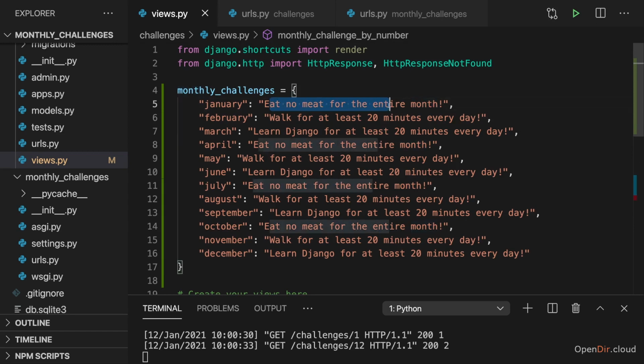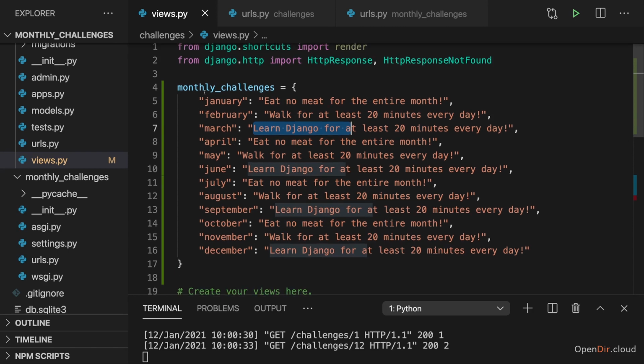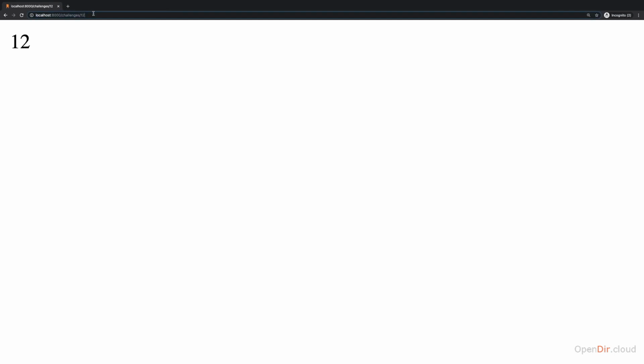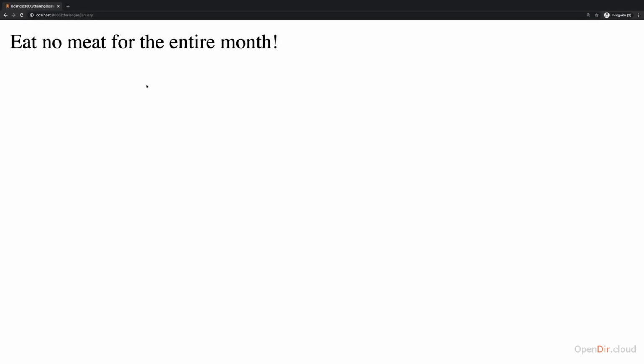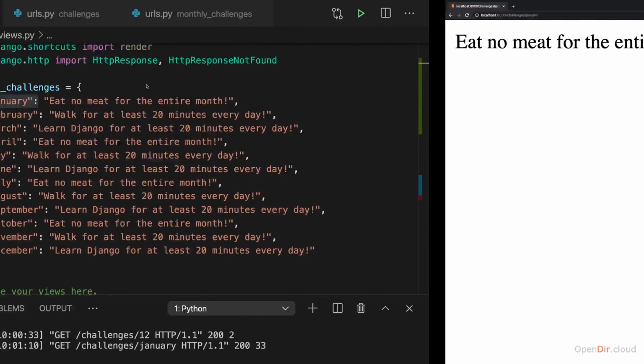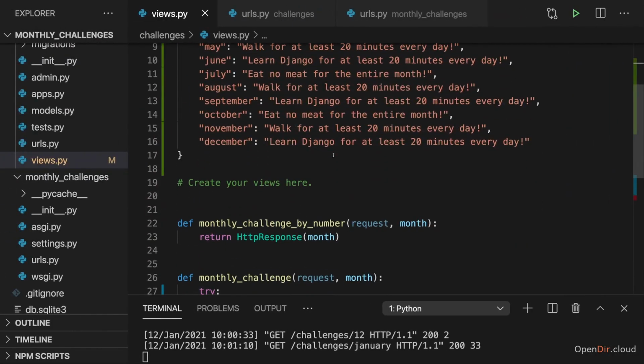For example, also send back this challenge text, or maybe redirect the user to the full month name, so that if I enter /1 here, Django actually redirects me and changes the URL to January. That's something we could want here. And that is also something which we can achieve with Django.